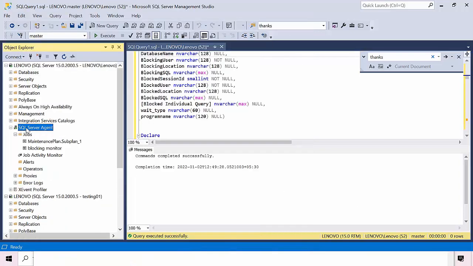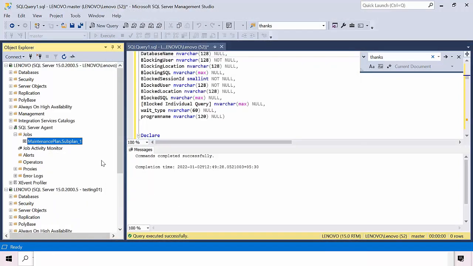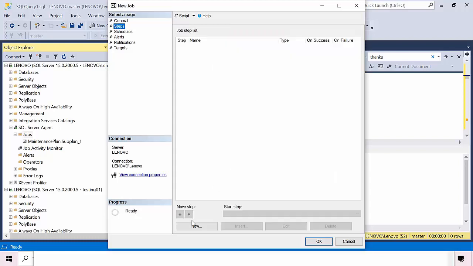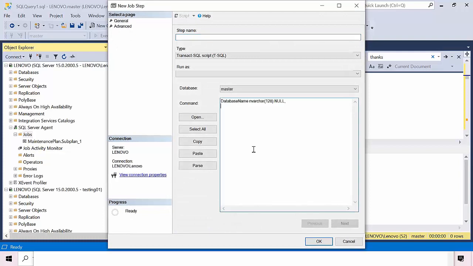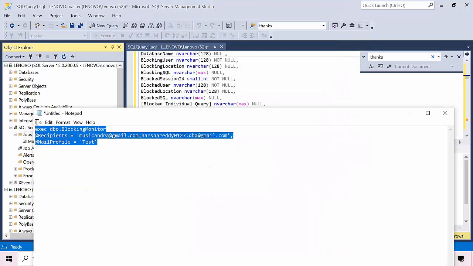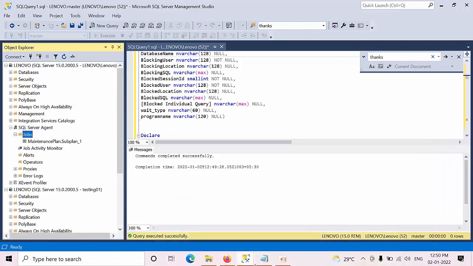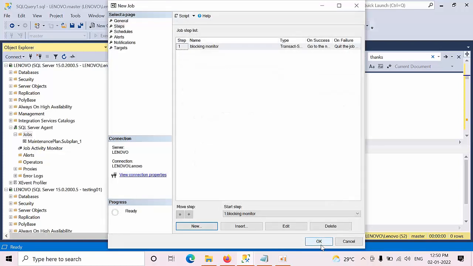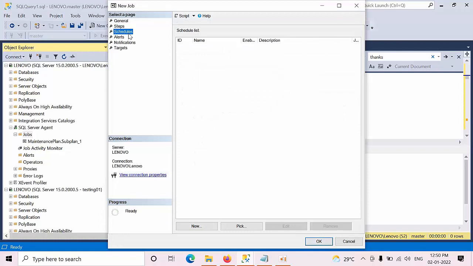So directly I'm going to go. I already configured one and I'm deleting it now, and I'm going to show you a new job. Blocking monitor, click on steps, click new. The name can be anything, no problem. Monitor, click OK, and I'm going to configure this right now.